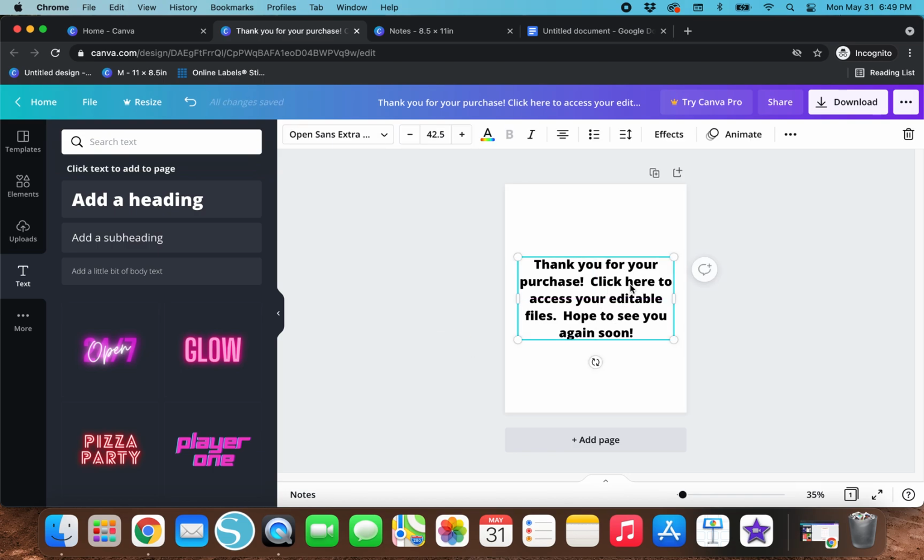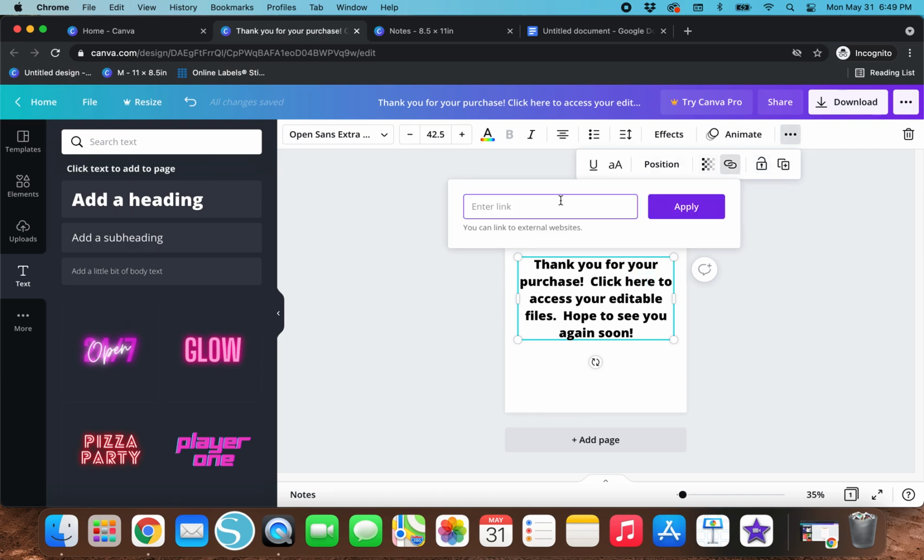Okay. So click here to access your editable files. You need to put a link on the word here. So to do that, click in the text box, highlight the word here, hit these three little buttons right here, and you're going to see a couple of options. Hit this link option right here, and you can enter any link you want. So since we still have the link for the editable files copied, we can just paste it right into here and hit apply.